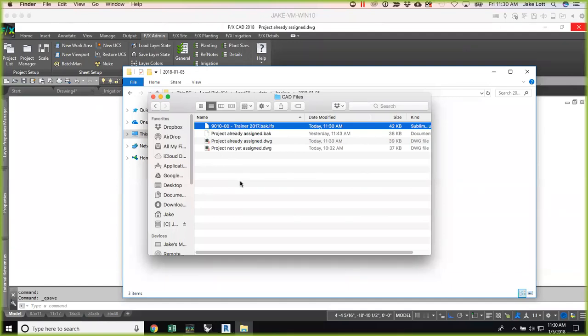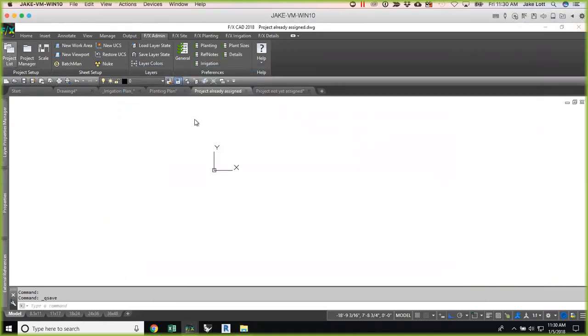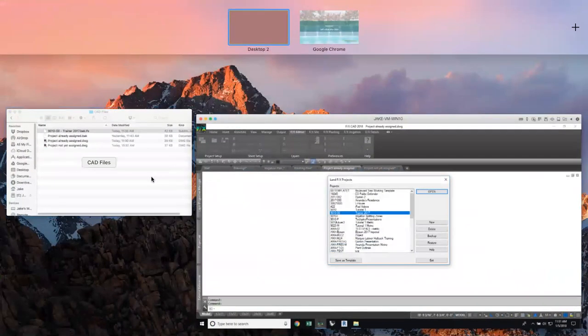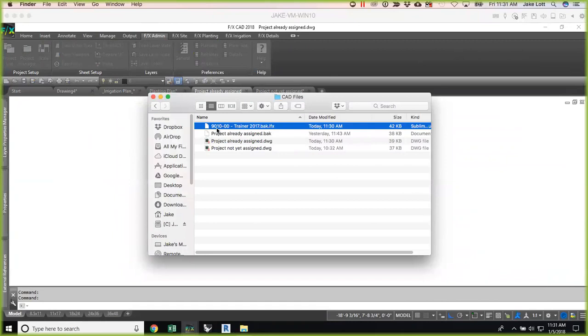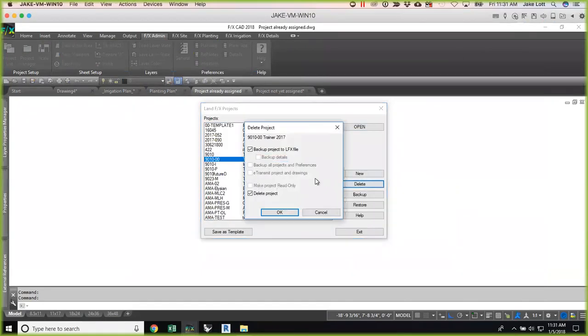So if you've started a project, you've started your design, you've saved that irrigation file, and then accidentally deleted it from the project list here, you can restore that back into the system by navigating and finding that file. So it looks like the 9010-00 was our guy here. We'll just go ahead and delete it.